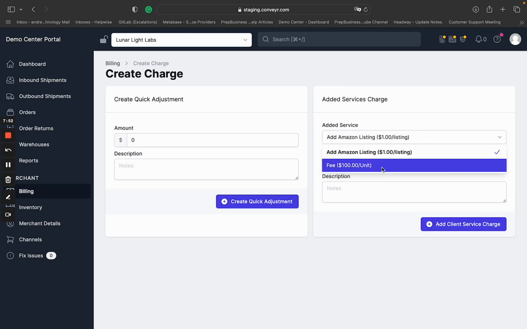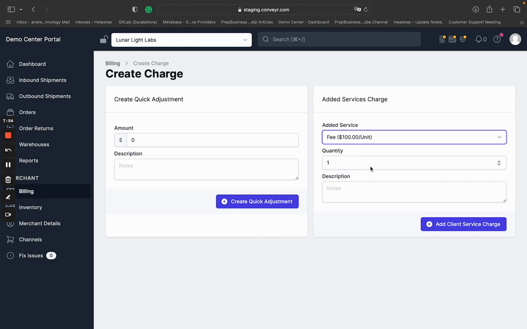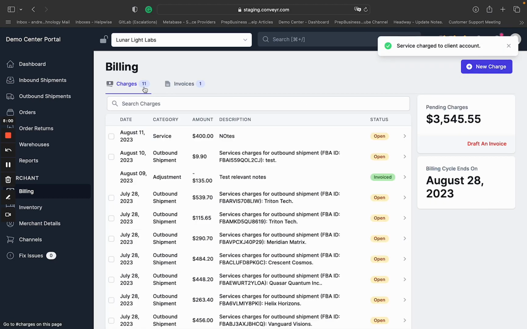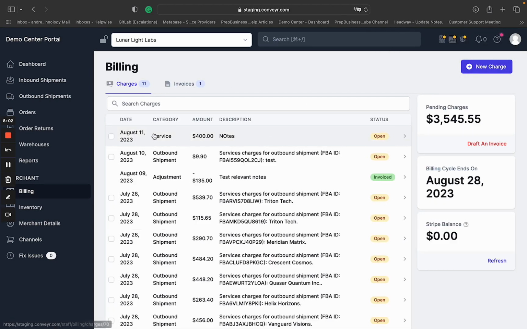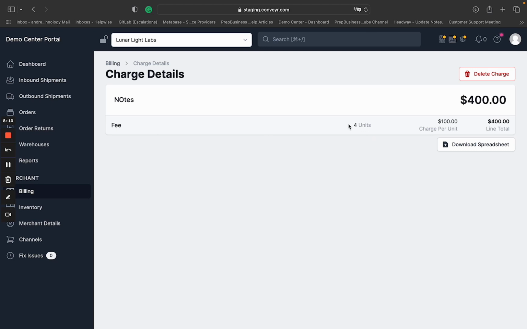So here you can see the fee that we just created, and let's say you want to charge 4, then you put the notes and you add this. Once you go to the billing section again, this is the service we just added. You can also create a pre-configured added service. If you click on it, then your client will be able to see how many units, how much is the charge per unit, and what's the line total.